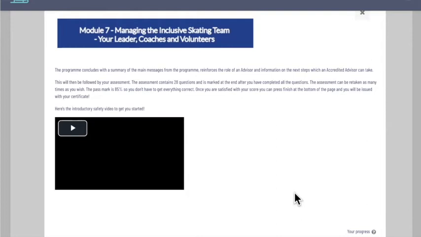Someone has, but not many, okay? So any sort of pass is absolutely acceptable. Some of the questions are quite difficult because they're quite closely drafted, so it's very easy to get one or two wrong. Once you're satisfied with your score, you can press finish at the bottom of the page. You have to press finish. You've actually got to submit it, and you'll be issued with your certificate.